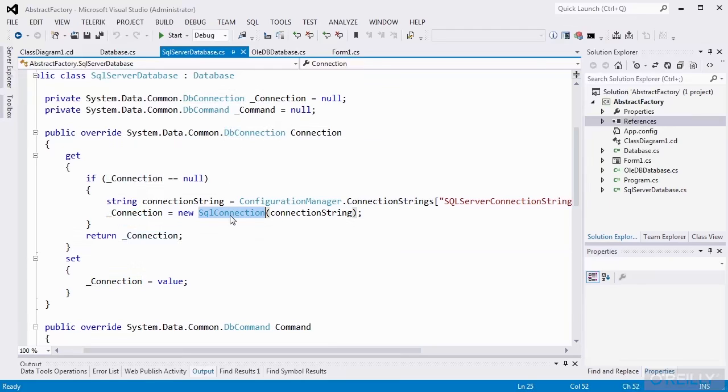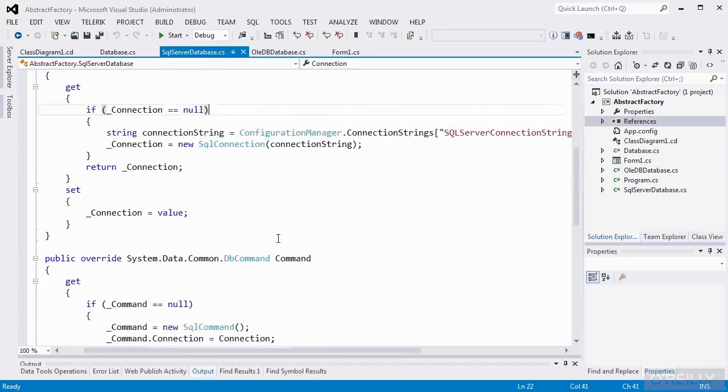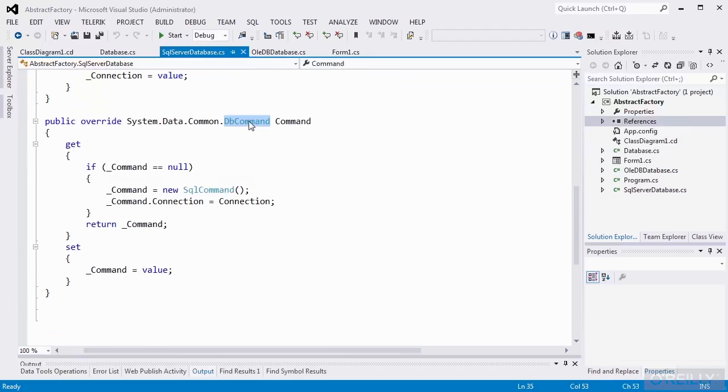And that's simply because SQL connection inherits from DB connection. The other property we have is the DB command type command property. And it follows the same sort of pattern. Again, if the member is equal to null, we'll create a new SQL command, and we'll set its connection property equal to the connection that we've created.